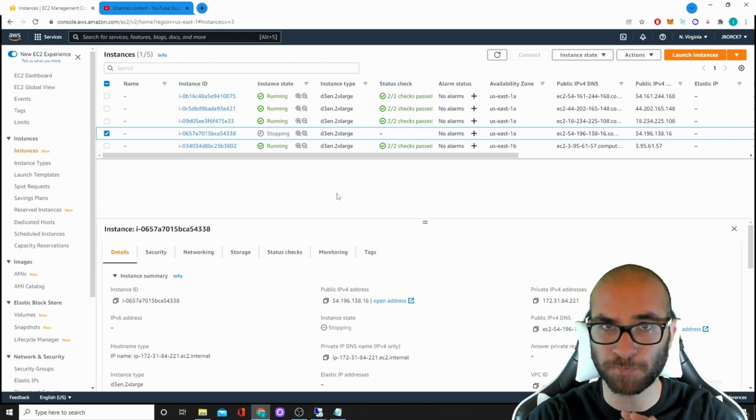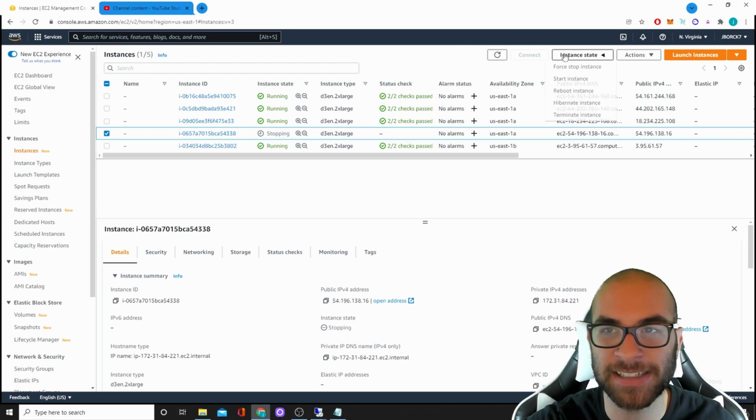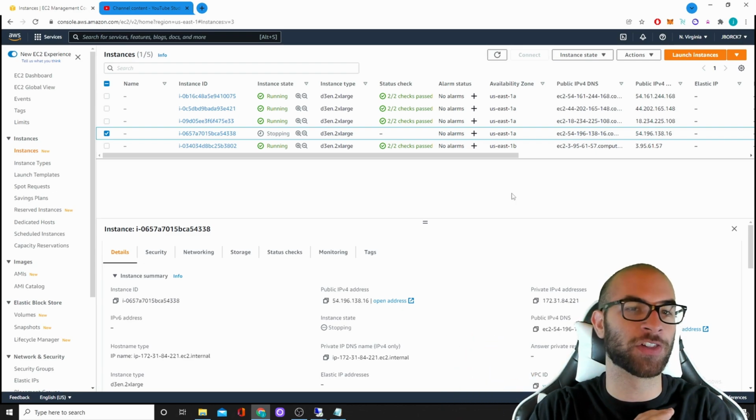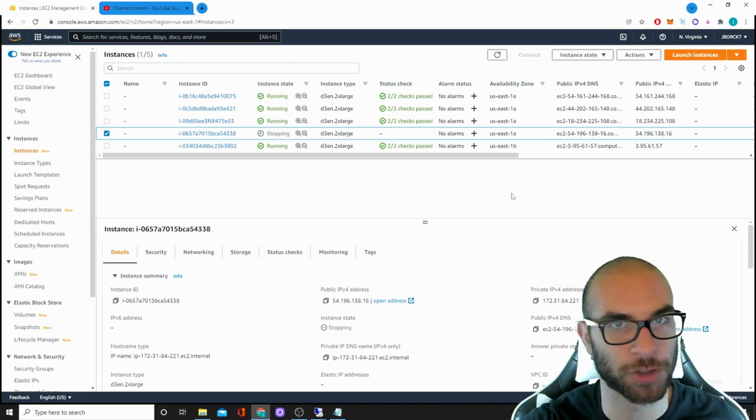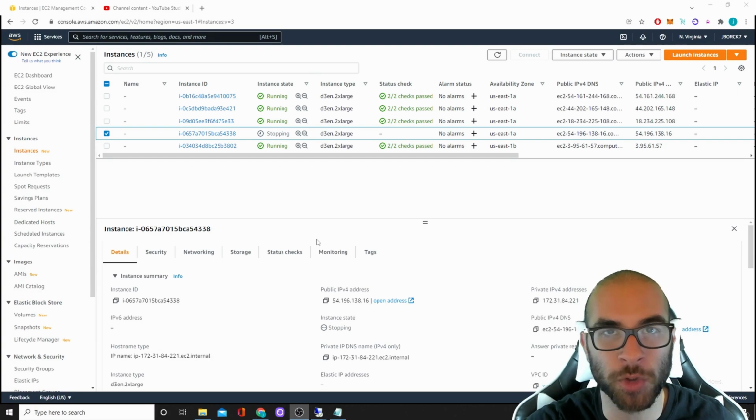So if you end up not using your server at all, make sure that you're actually going to instance state and terminating the server, and that will completely wipe everything on it. Only do that if you are just not into this whole server strategy. Otherwise, just hit stop.